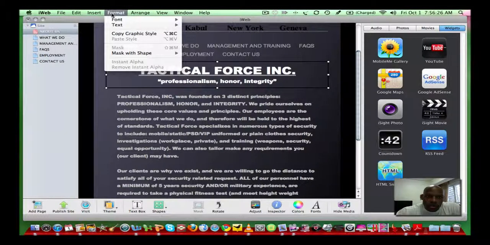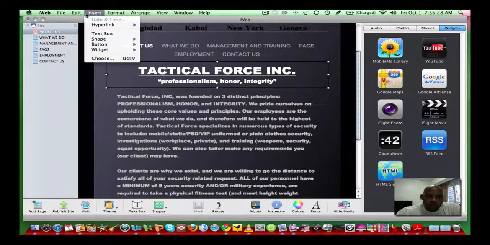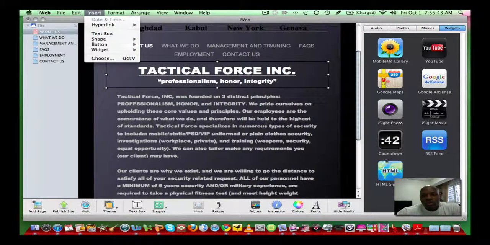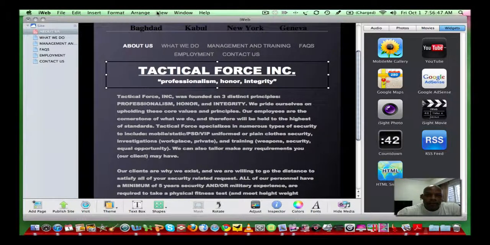See what else here. You can also reach the widgets from up top where it says insert, and there you can insert your mobile media gallery, YouTube, etc. Also, you can reach it from the media bar here on the right hand side.